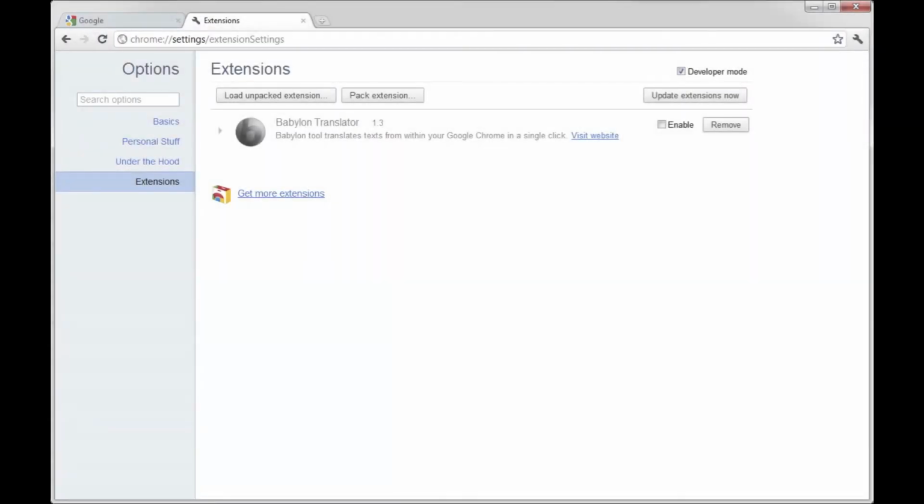Extensions allow you to manage the extensions Chrome offers to its users, such as this Babylon translator. Some users may want to disable all extensions and add-ins if they are experiencing issues with certain internet resources.